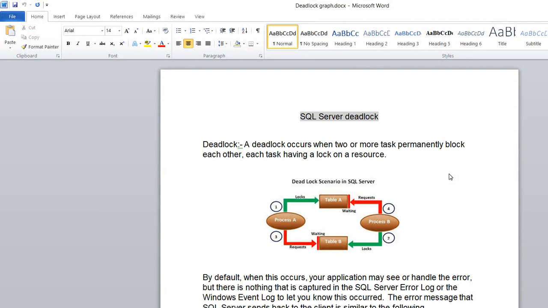So my friends, today's session is all about SQL Server deadlock. In the last session, I covered a small bit of ideas about locking, blocking and deadlock. In this session, I will cover deadlock only. So as I said in the last session also, what is deadlock? Basically, deadlock normally occurs when two or more tasks are permanently blocked by each other.